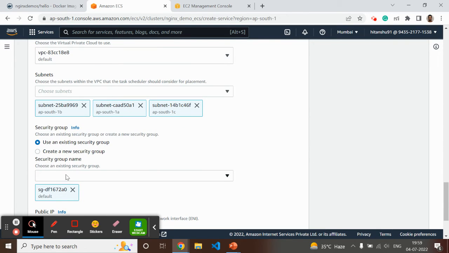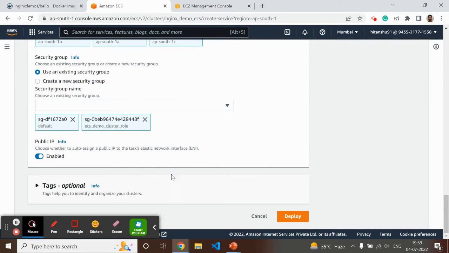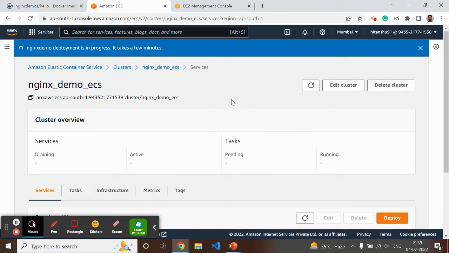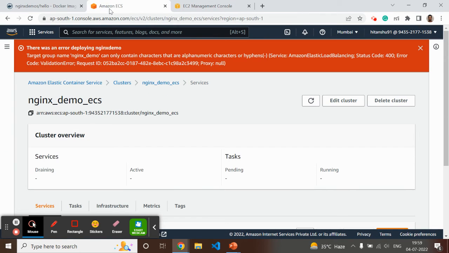Let's put this one in, and it should be good, right? Let me see if it works now. Really, it should. The name can only contain alphanumeric characters. So what about the name?